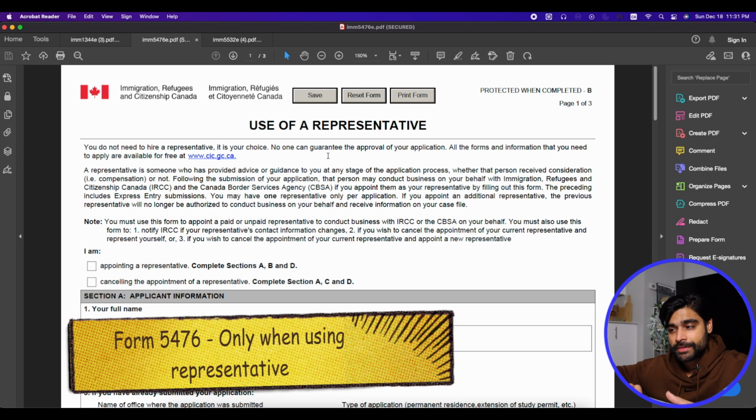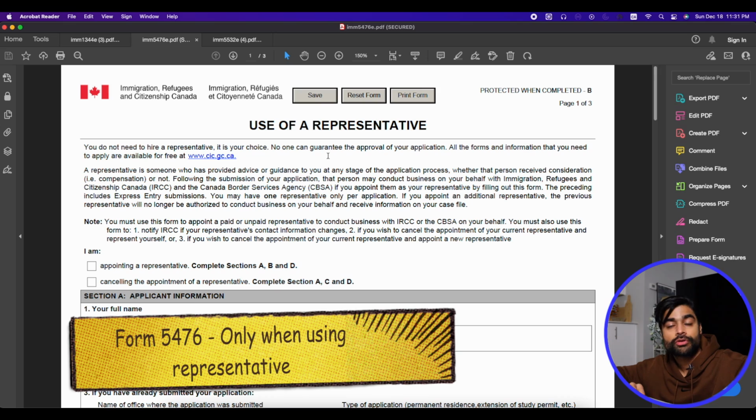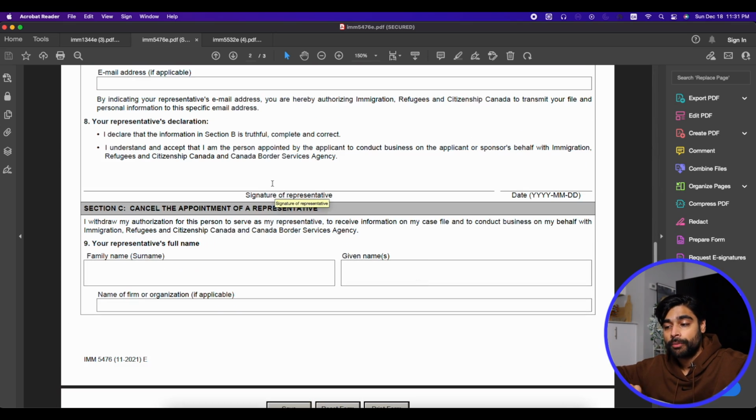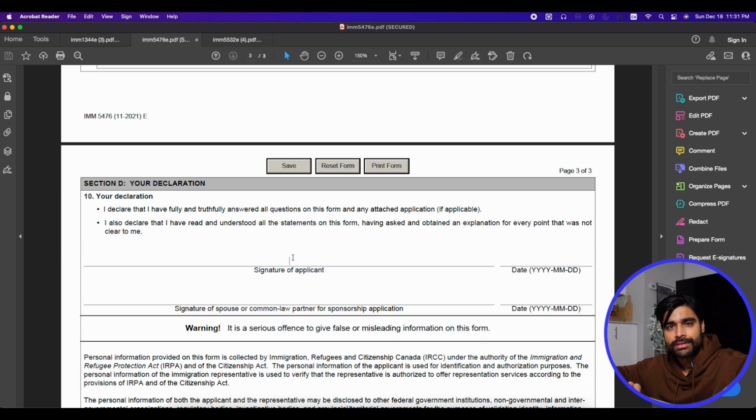Now, if you're using a representative, then you will have to fill out this use of a representative form as well, and there are multiple sections for signature. So make sure you understand who the principal applicant is, who the spouse is, and who the representative is, and then sign accordingly in the boxes provided. For this form also, you can simply click the signature section provided and you can simply type your name here just by using your keyboard.